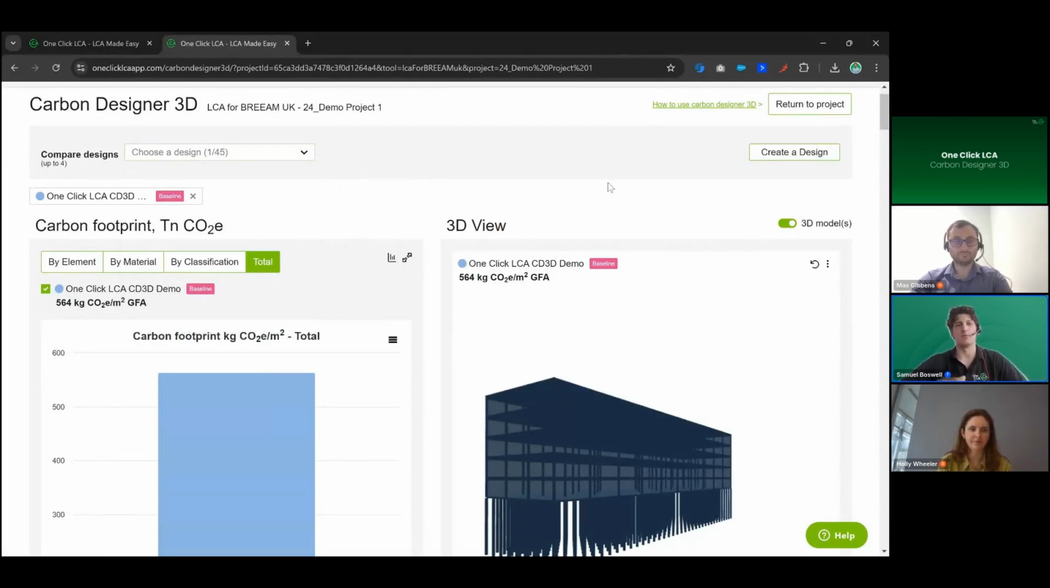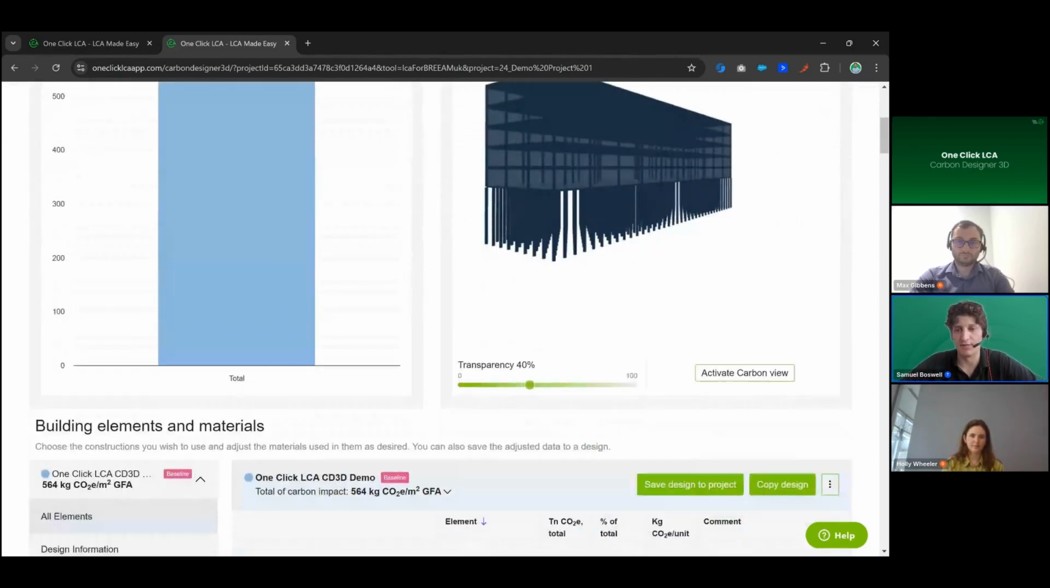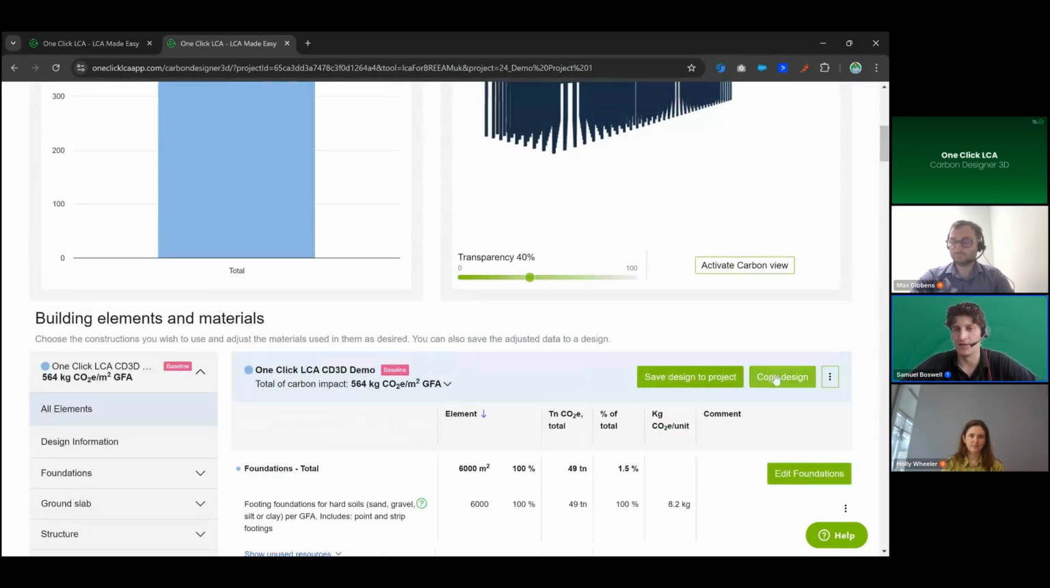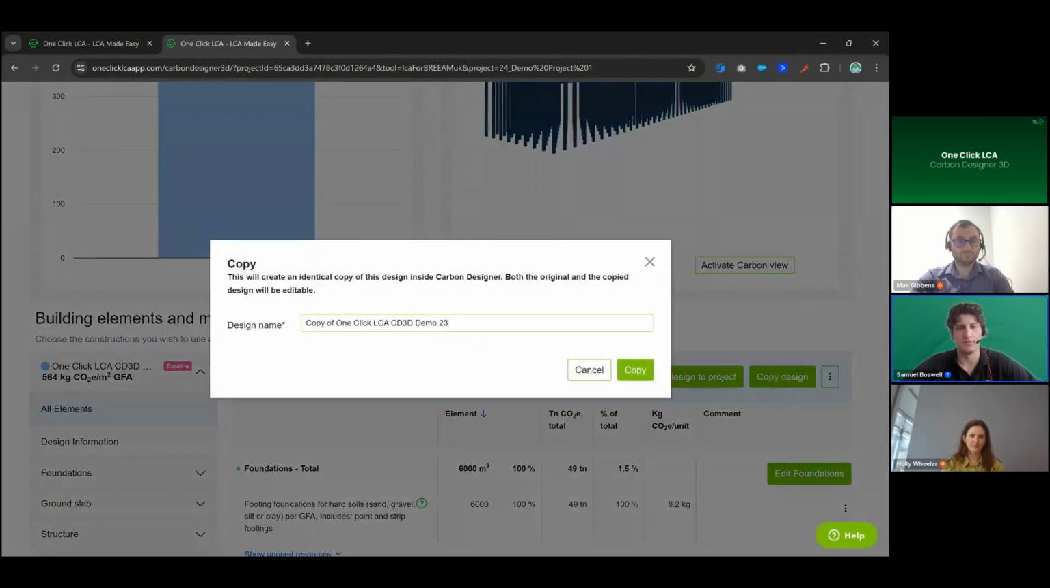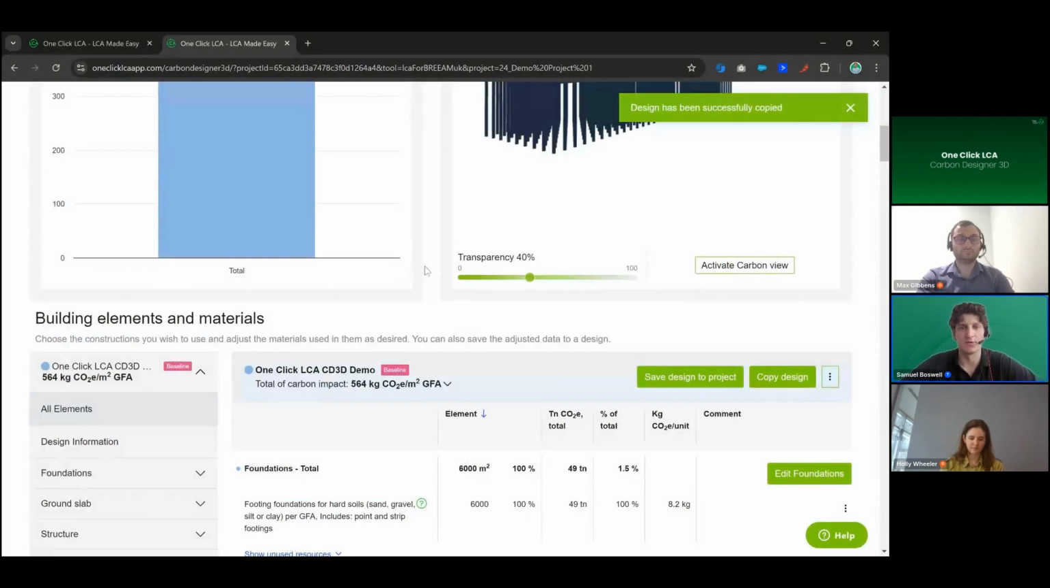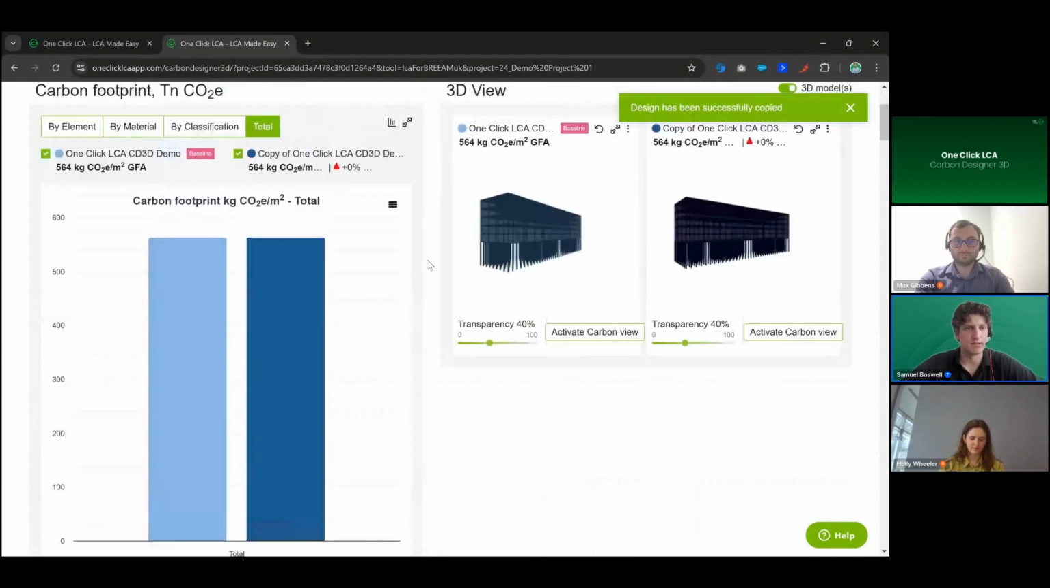So in this case, maybe we want to see what the impacts would be of a very similar building, but maybe with a couple of extra stories, or maybe a different frame type. But alternatively, I can actually just copy this design directly. So I'll go here, and now we'll have 2 identical designs right next door to each other. So you can see we've got both of them there.